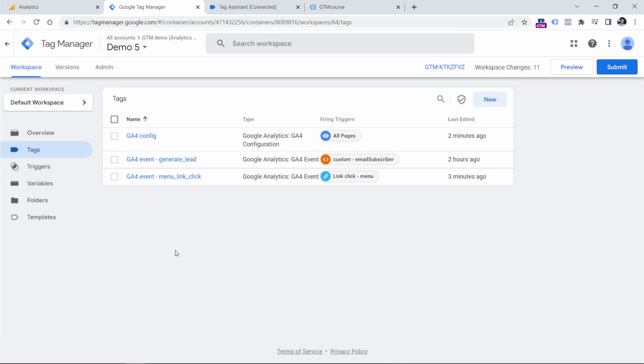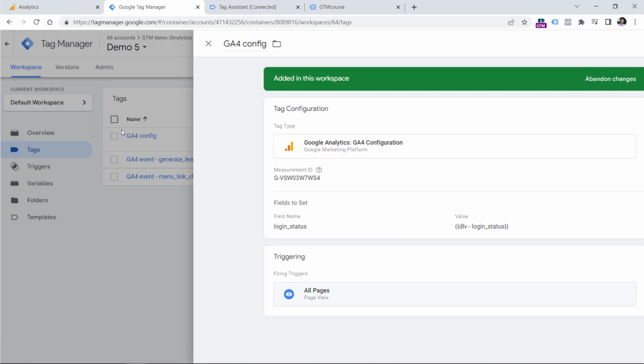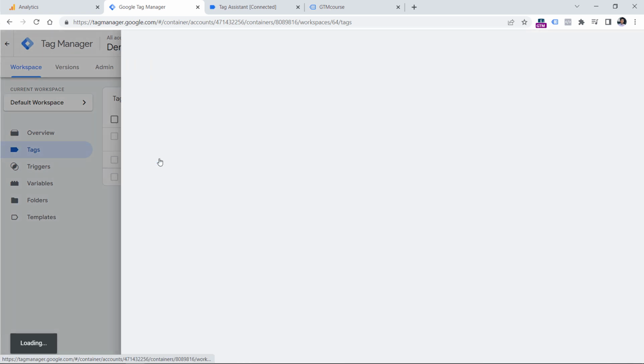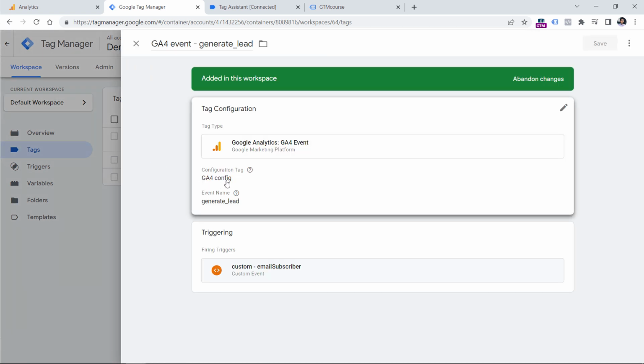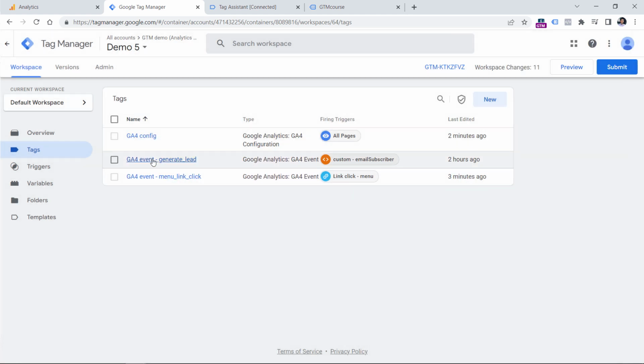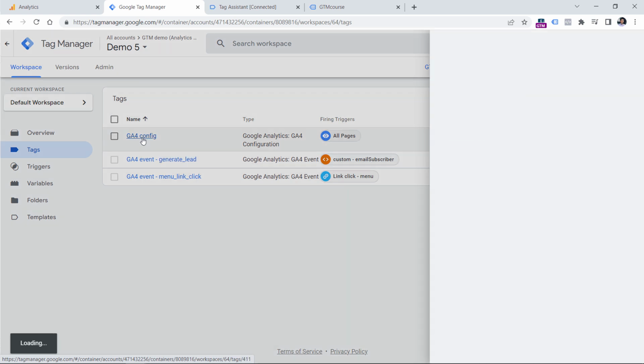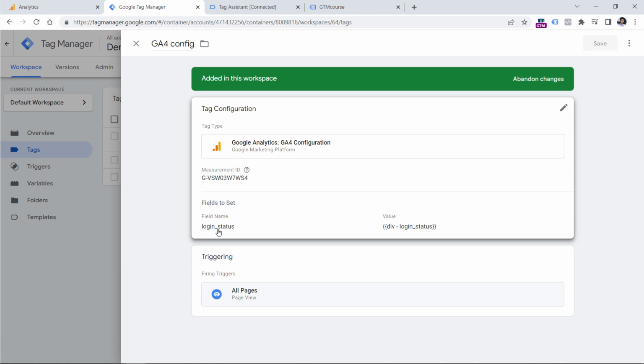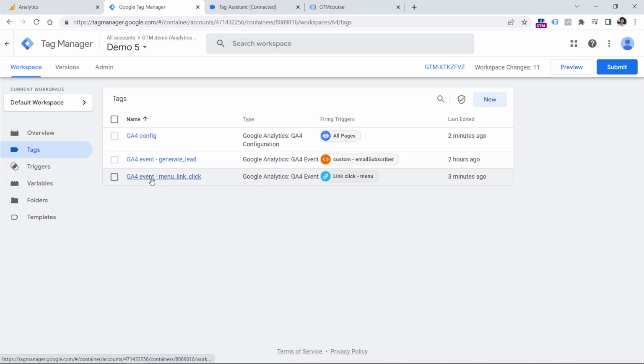So in this case, what I did is that I included that login status parameter only in the GA4 configuration tag right here. And all other event tags, they are using this GA4 config tag. So what I would expect is that every time some other events are firing on the website, they would reuse some settings from the configuration tag, including the login status. So login status will then apply not only to page view, for example, but also to generate lead or menu link click event. So now let's see how this works.